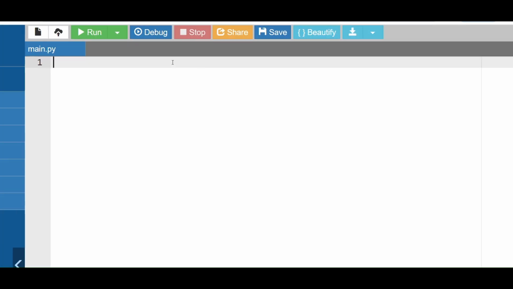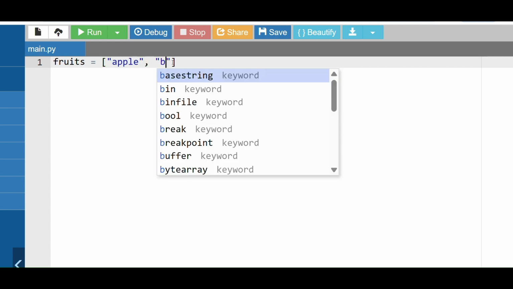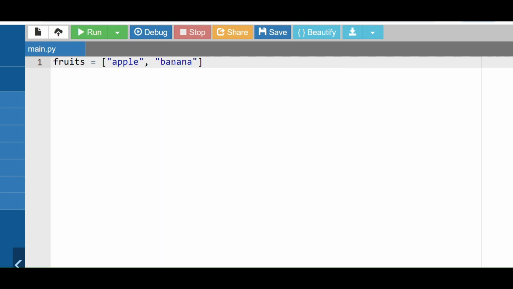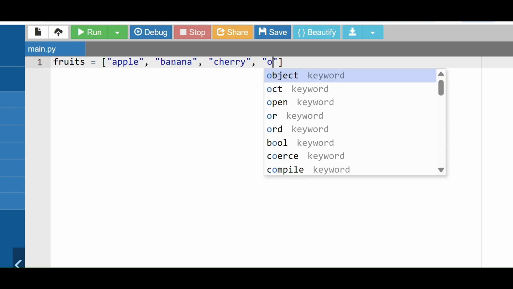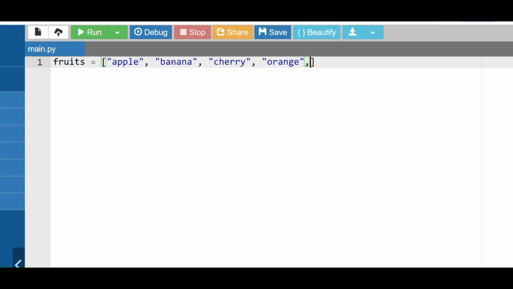Now I have a list, which is fruits itself, with apple, banana, cherry, orange, and melon. Let me add one more, berry. These are the fruits.